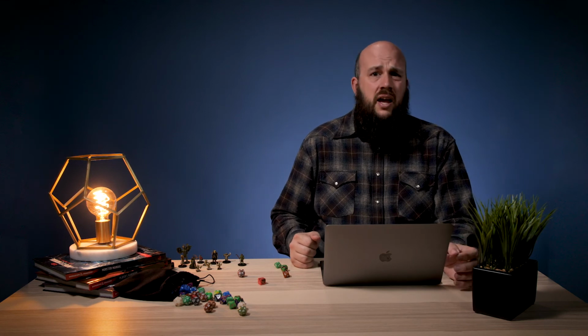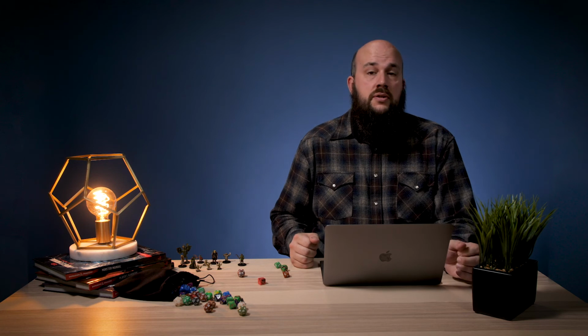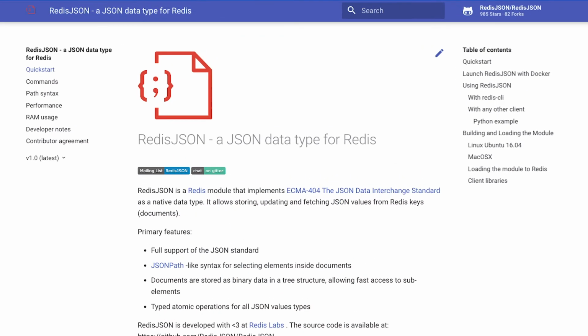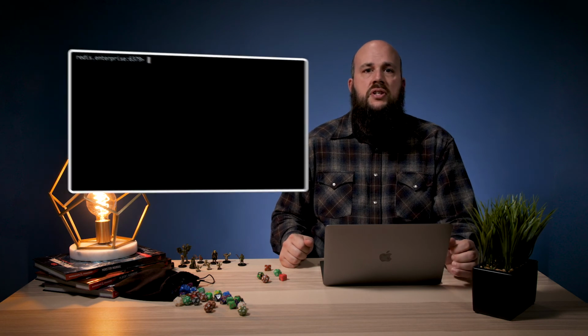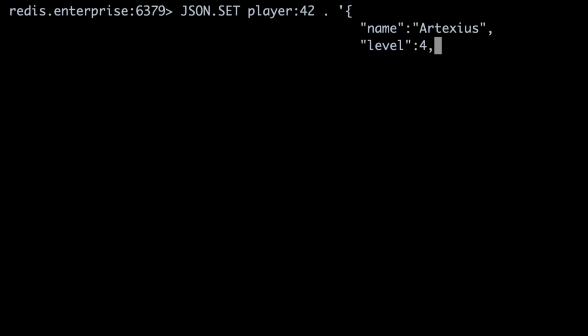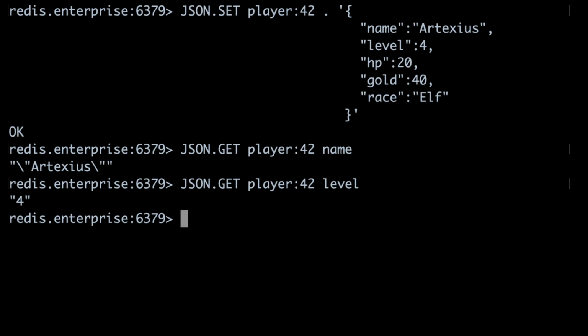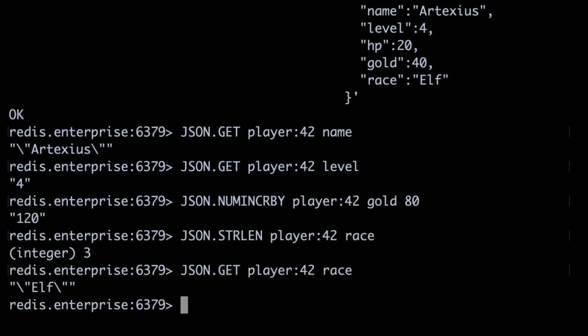As useful as hashes are, they aren't the be-all and end-all for object storage in Redis. If you're dealing with nested structures or JSON, check out RedisJSON. RedisJSON is a Redis module that implements the JSON data interchange standard as a native data type. It implements efficient storage, update, and retrieval of JSON data in Redis.